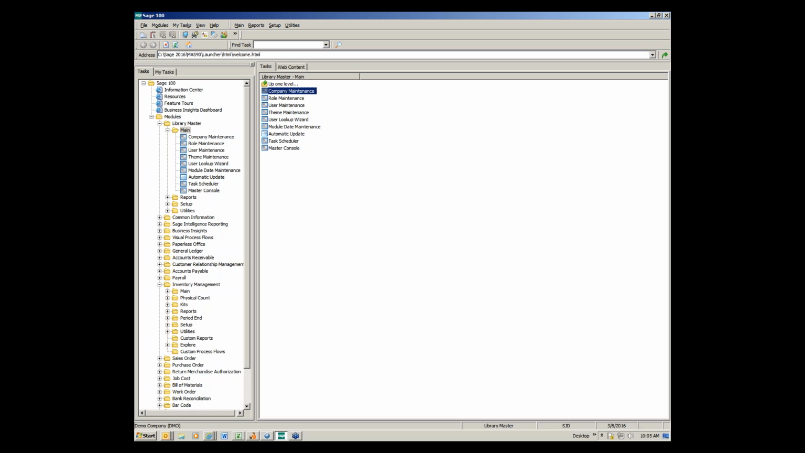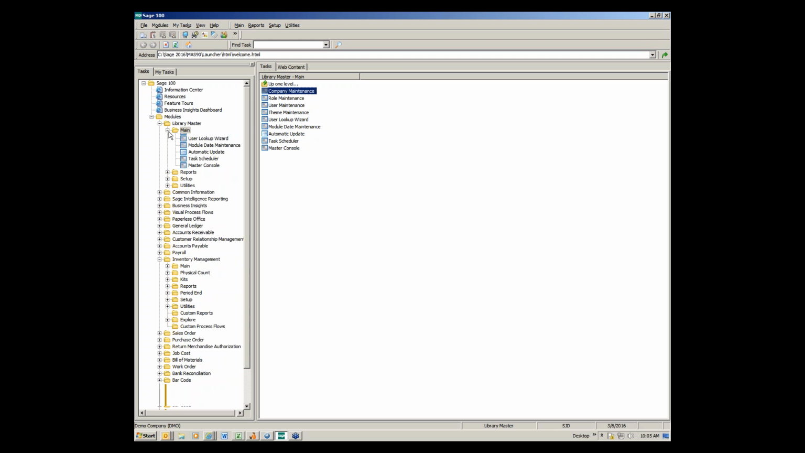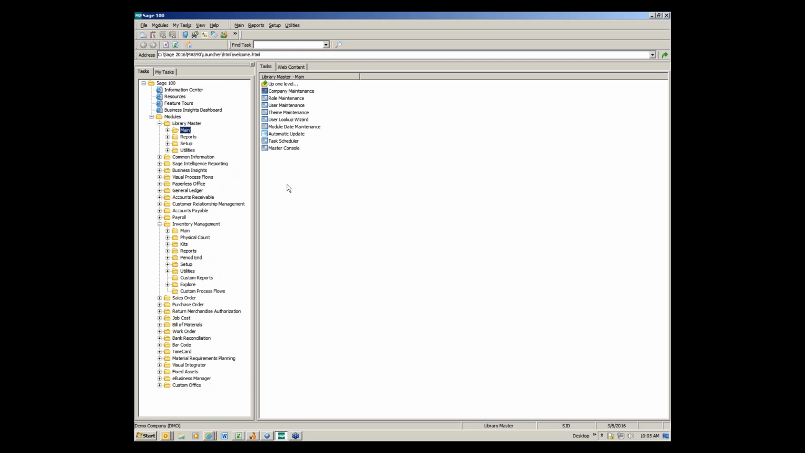We always want to make a backup copy, not within Sage, but outside of the software before we do any type of purging. Or maybe I go purge and I get really excited, and I put the wrong date in and I've accidentally purged everything. So we want to be able to have something to copy back from and make sure that we never, ever, ever fly without our net.